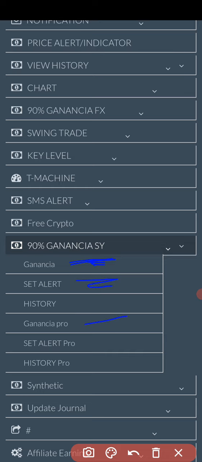This is for the pro. It's only this pro that you can use for binary option. Once you pay for your subscription, which is $50 per month, but currently we are giving a discount from November to December 2024, $30 per month, you'll be able to check out all these things.